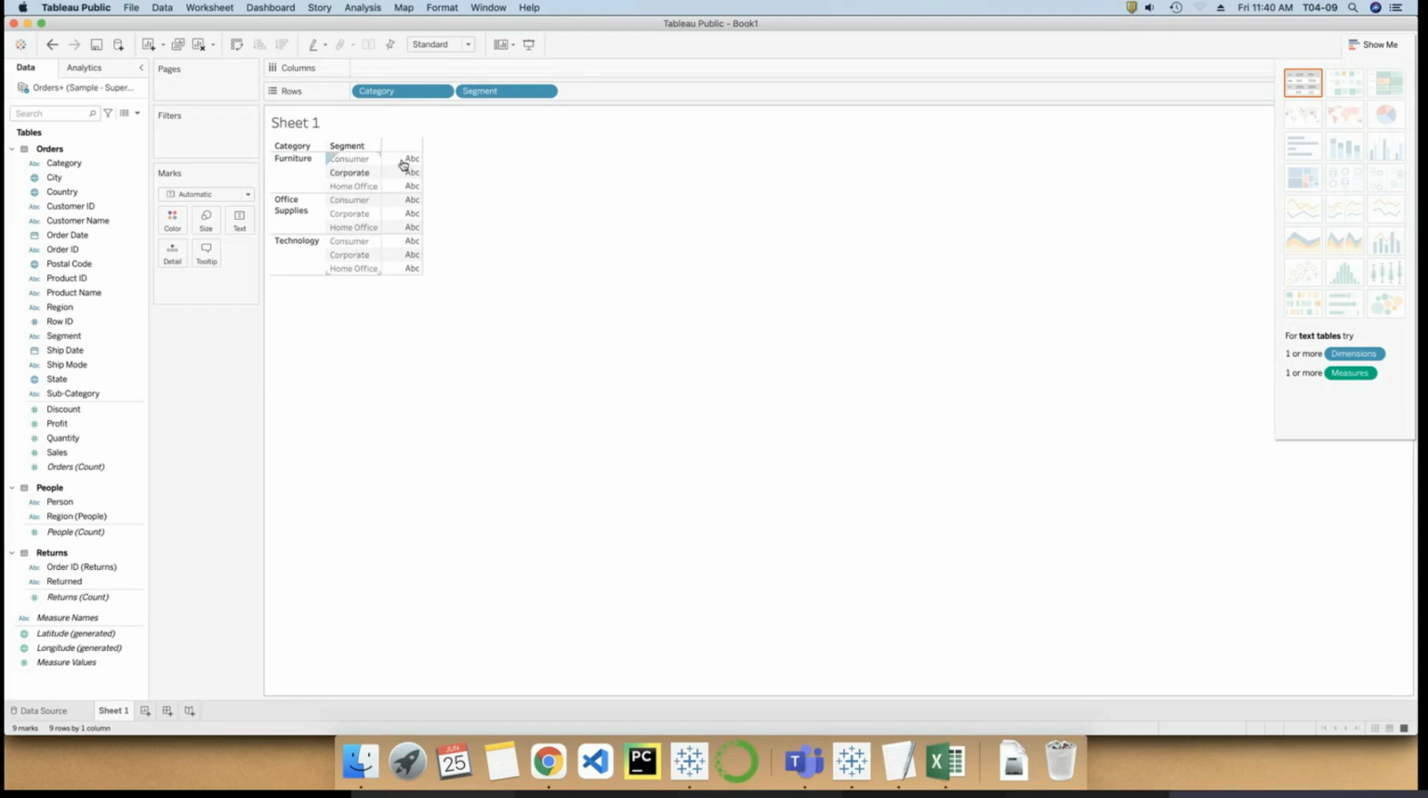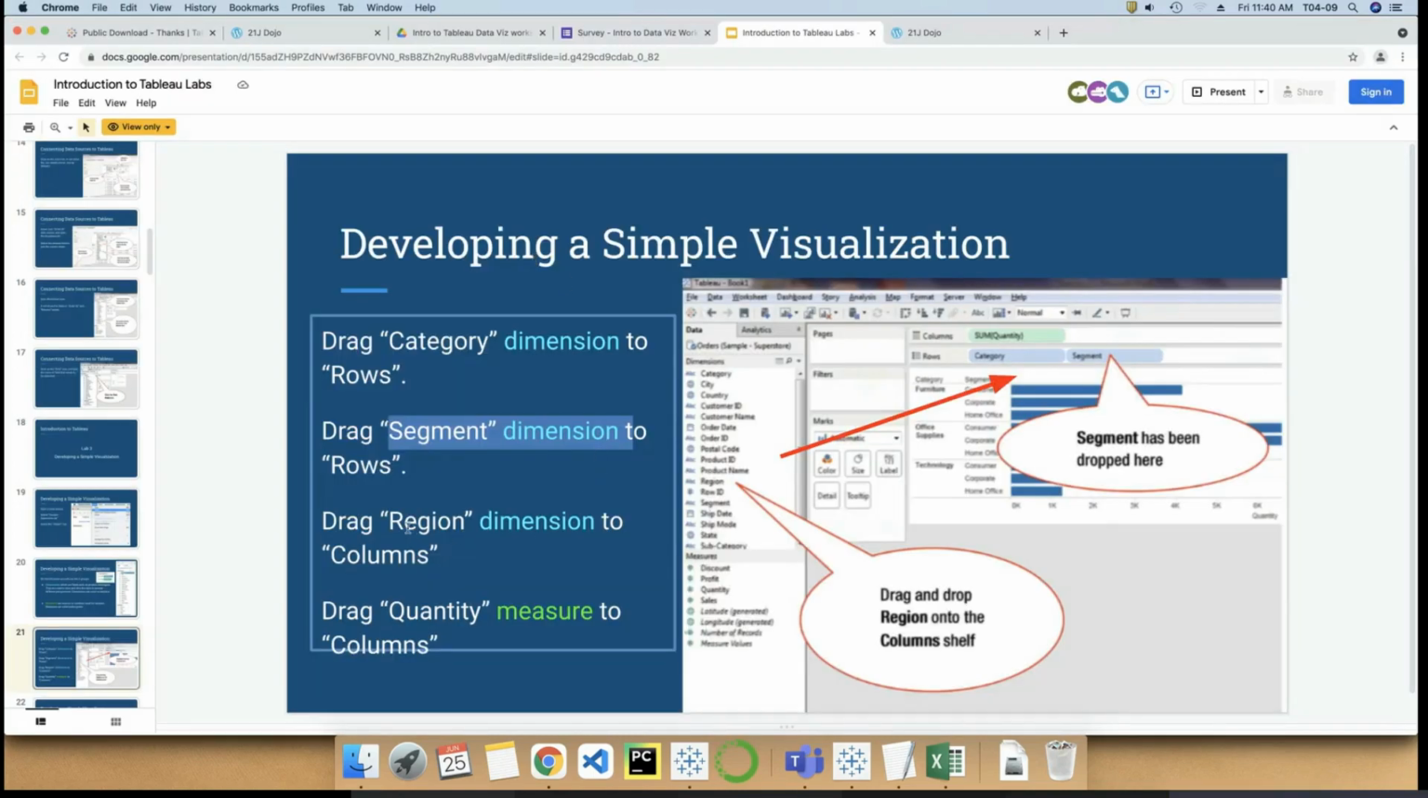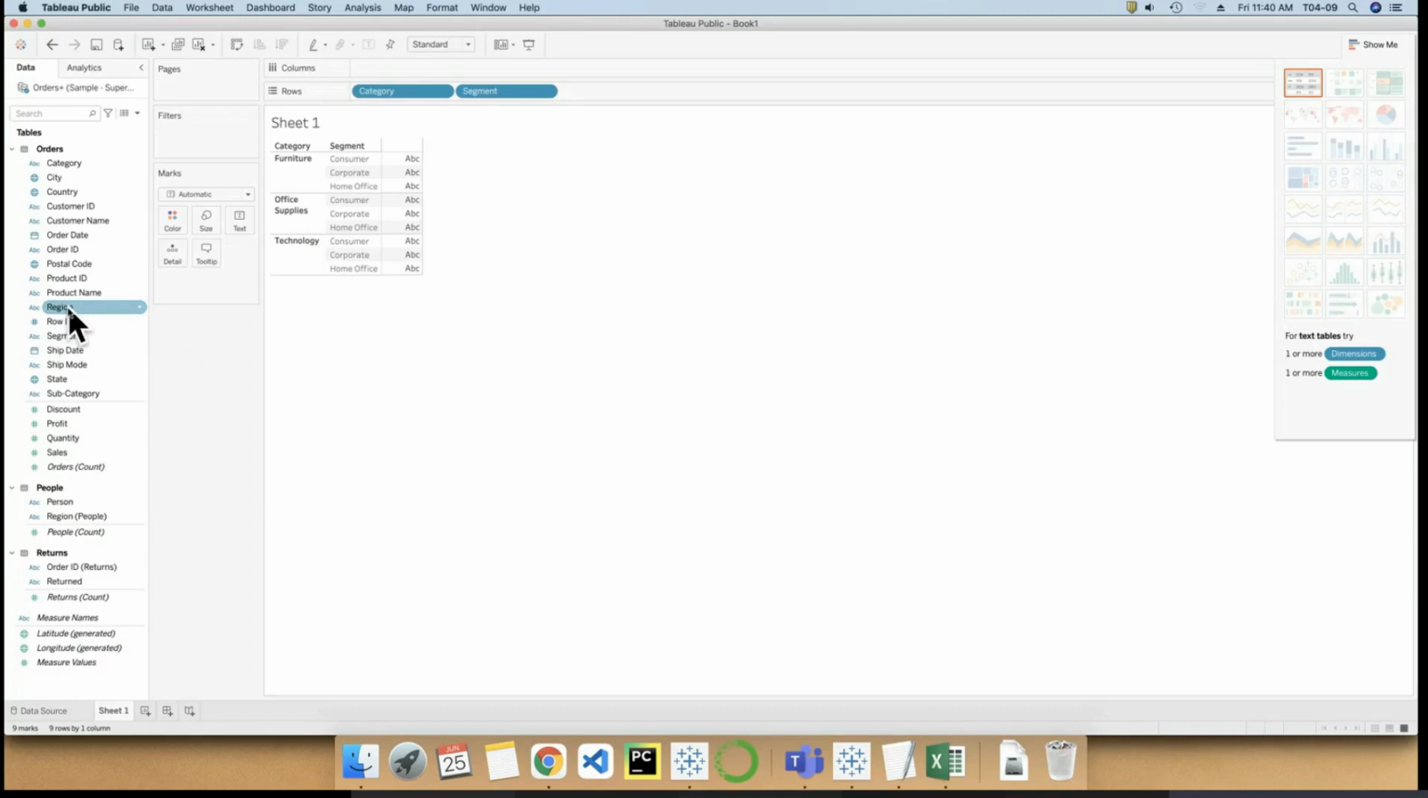So you can see now my data becomes a little bit more complex, where I actually split the data into furniture or consumer furniture or corporate furniture or home office furniture, and so on. So you have two columns for each data set. We also drag the region to the columns now. So let's drag the region to the column. So drag the region to the column here.